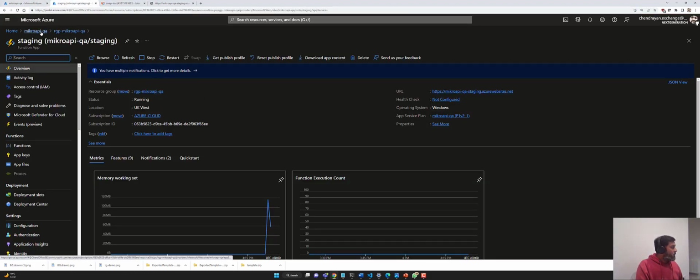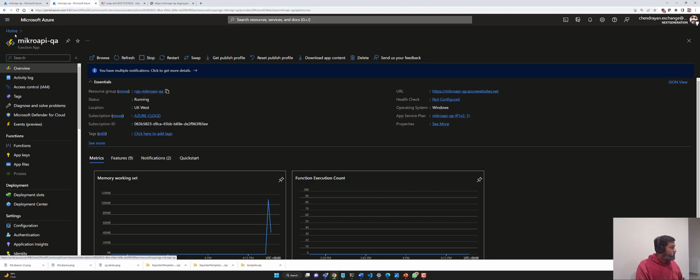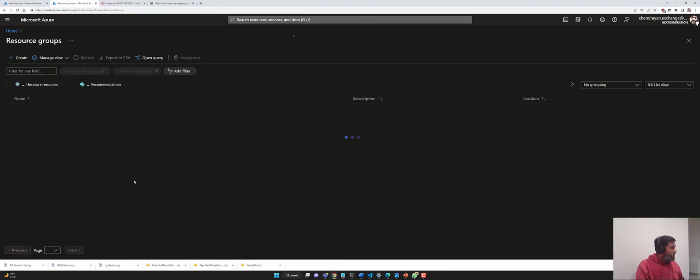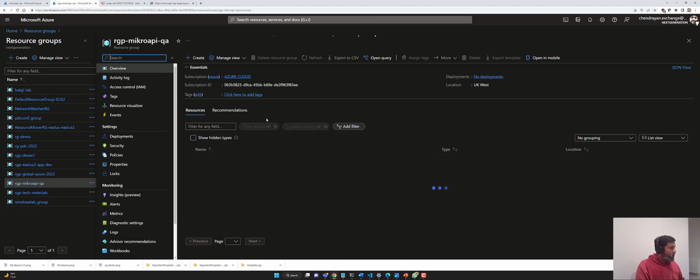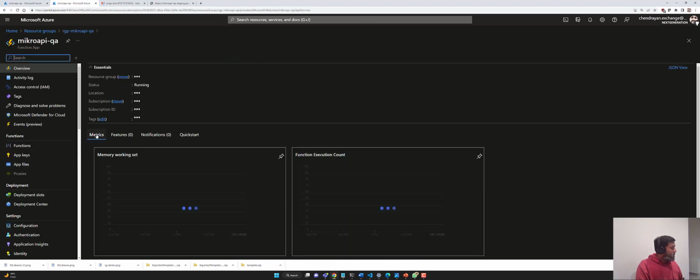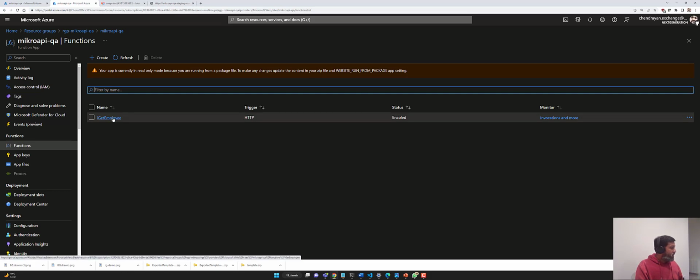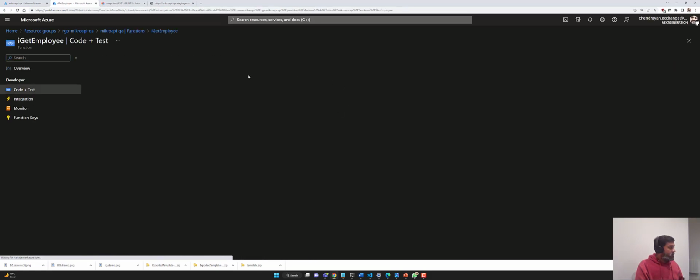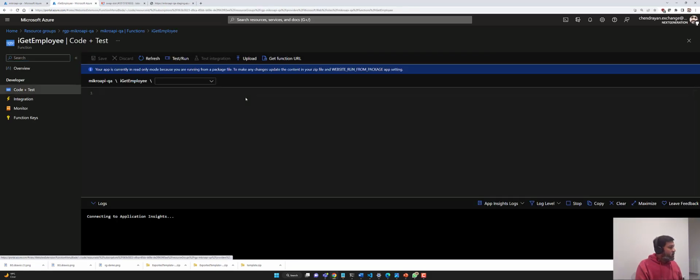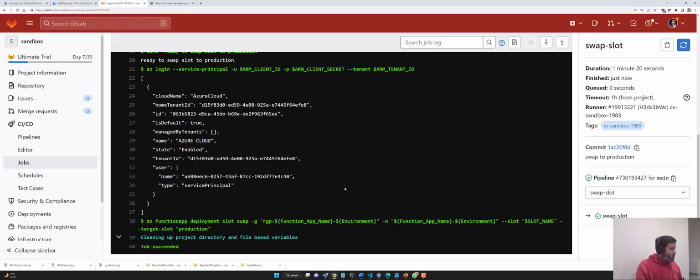Let me come to my resource group and access my micro API QA, and I see the functions should be available here. That's great. That's really fantastic. So now let's just do another test over here. If I try to access this function, code test, let me try to get the function URL. Okay, it's just doing something, I don't want to worry a lot. I can go to my swap slot and see.